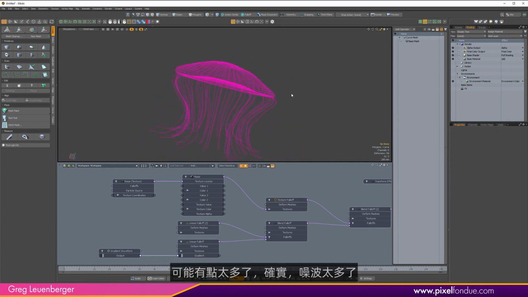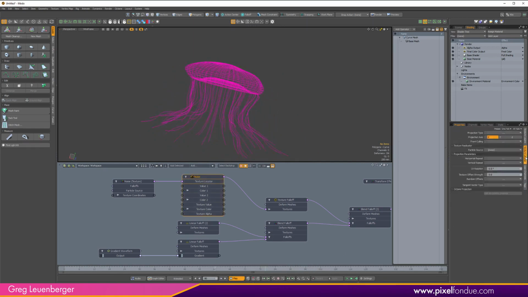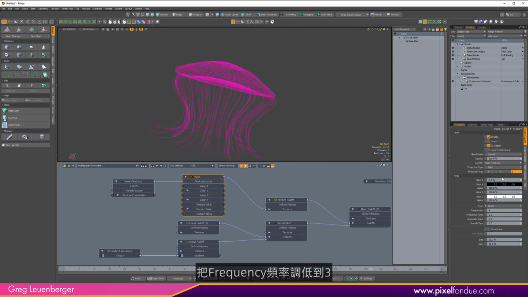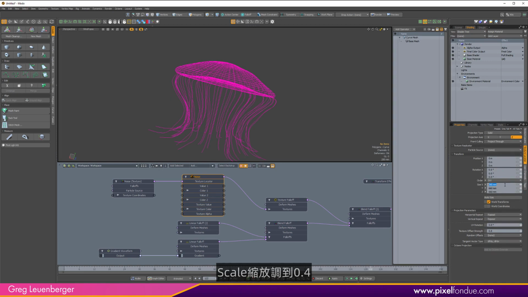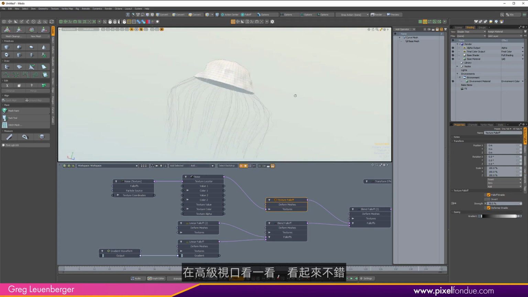Probably a little too much, right? A little too much noise going on there. So let's, again, look at my noise. Just hit pause there and turn my frequencies down to 3 and maybe 0.4 for the scale. And for the strength, maybe 50. And then take a look. Let's look at advanced. Looking pretty good.